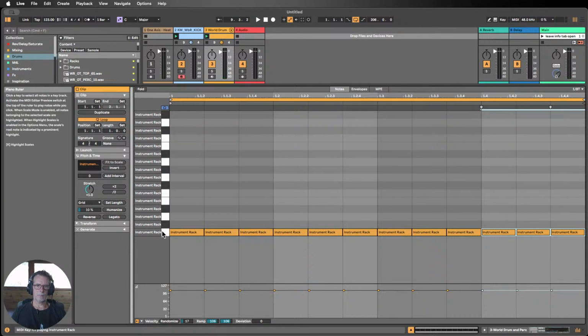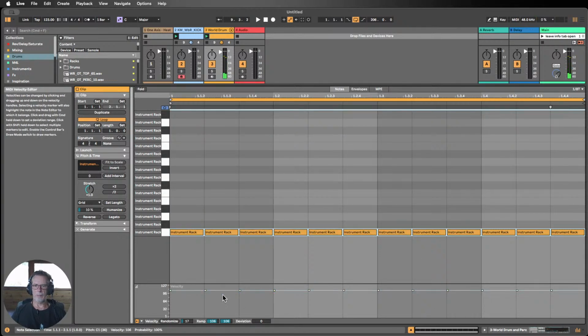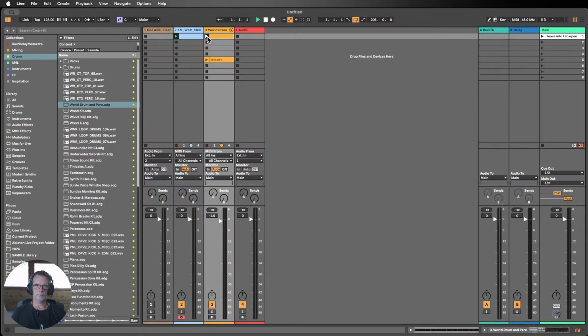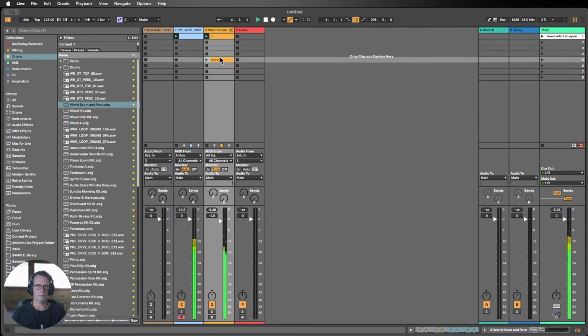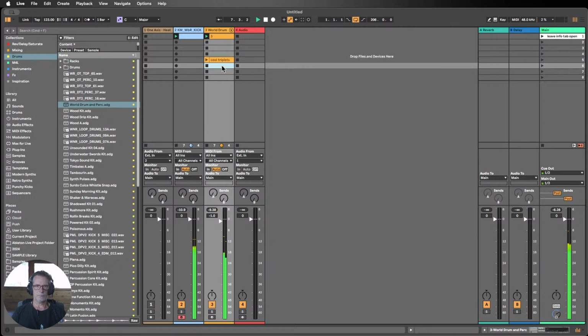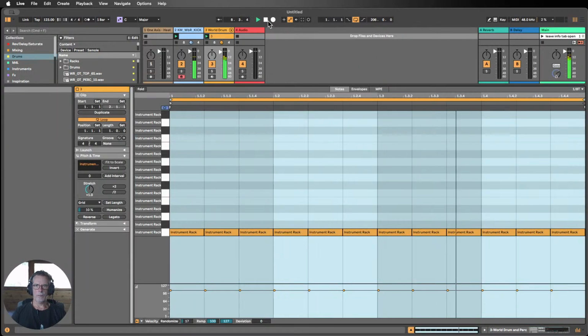So that's our very basic, no velocity, no imagination, but it is a triplet, and we get that feel. I'm going to label this a bit more so I understand what I think of it. So at the very basic, we've got something interesting there.